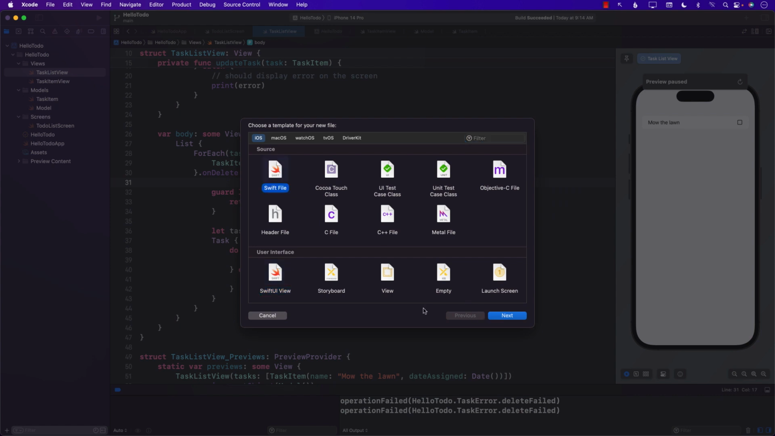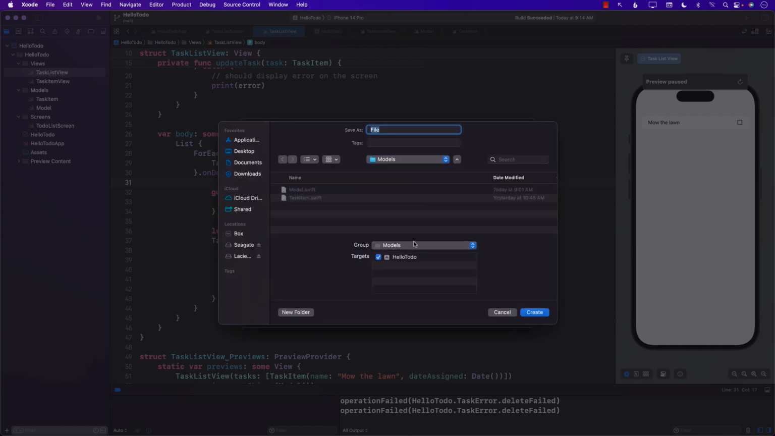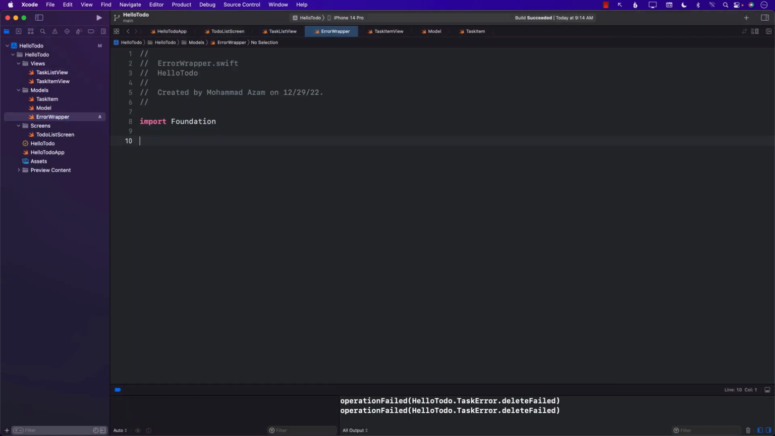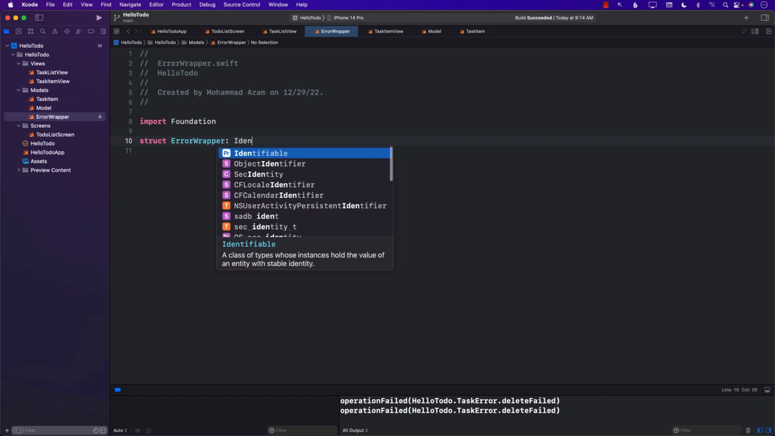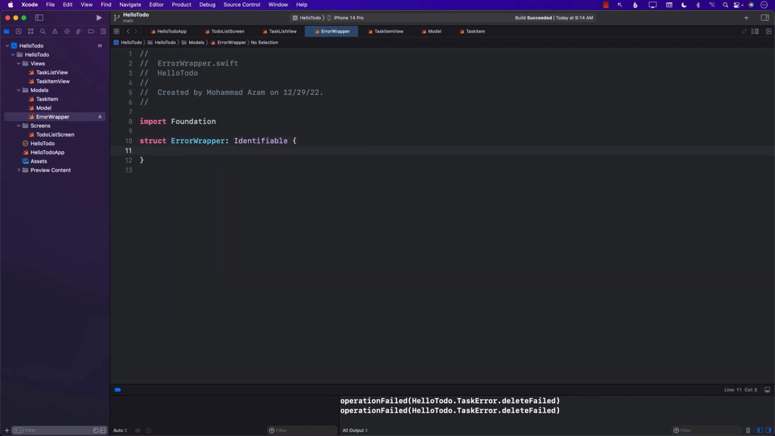Now, this technique is used and displayed in the ScrumDinger application, which is by Apple. I'm going to go ahead and add a file. We can call it ErrorWrapper. I'll create a struct, call it ErrorWrapper, Identifiable. We may have to loop through it or something. Okay. And what will ErrorWrapper contain? This is going to be representing the error.